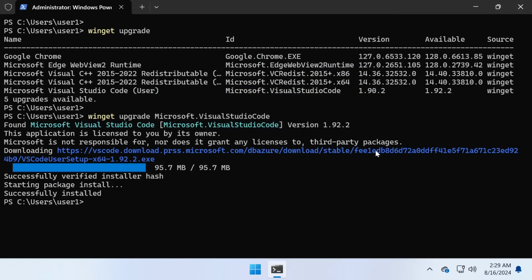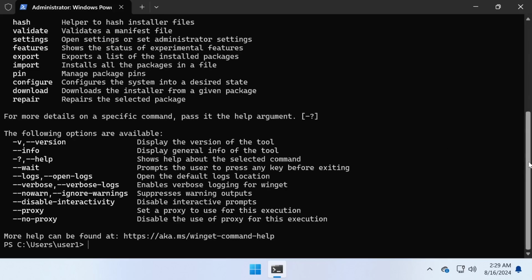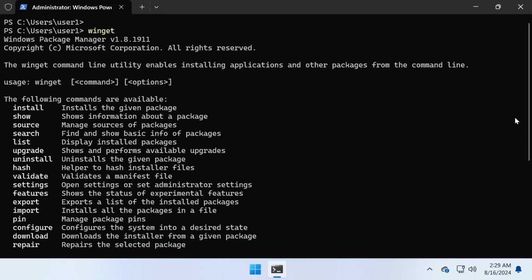To view the command options for Winget, simply type Winget. This will display the help page, providing you with detailed information about available commands and their usage.